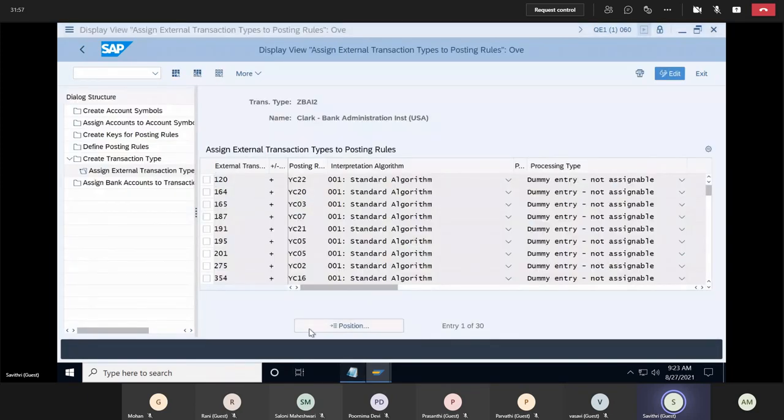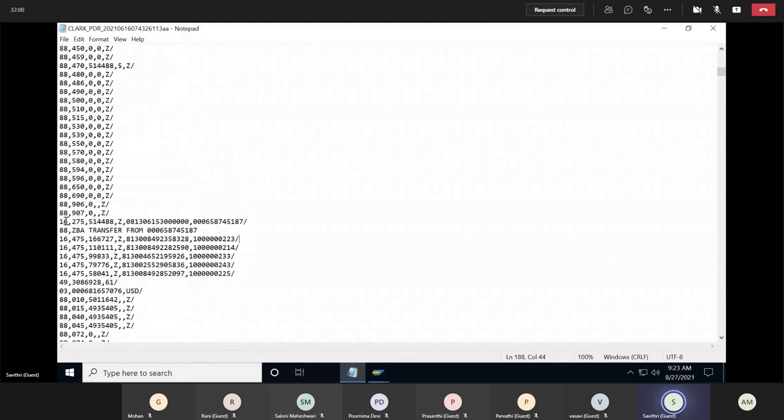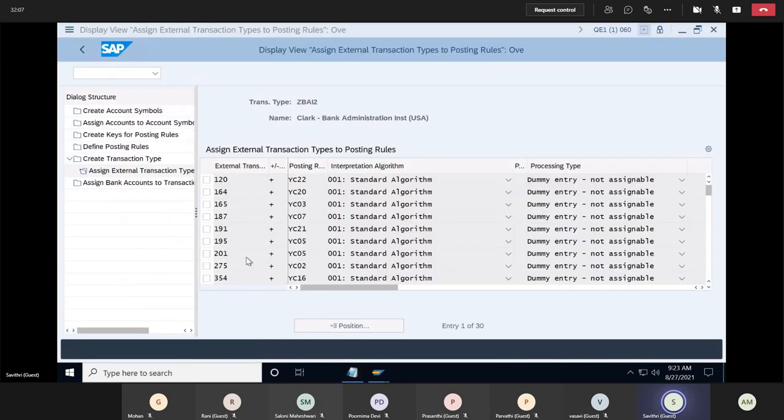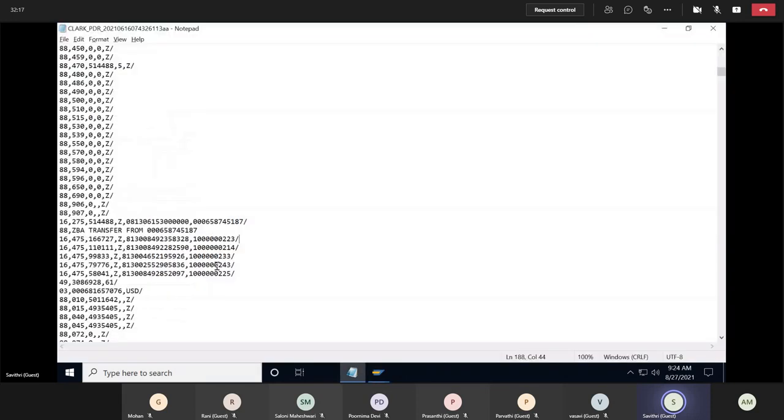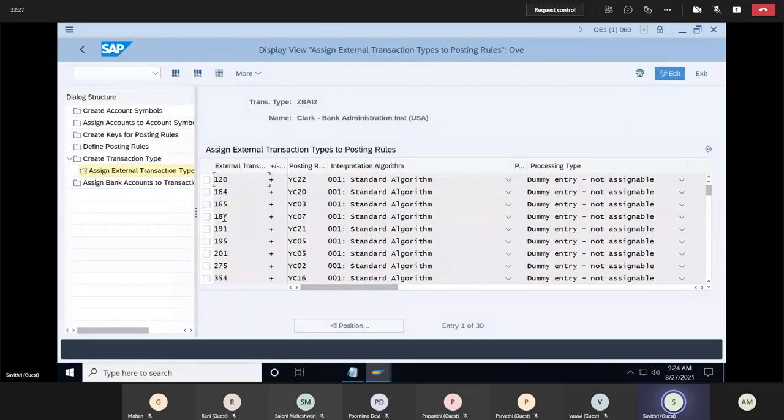16 represents that some transaction has been done with respect to our bank account. After 16 you can see 275. So 275 is linked with our posting rules. Whenever our bank statement reads this 3-digit code 275, the system will read it, come to this place, and if it finds 275, it will call up this posting rule.